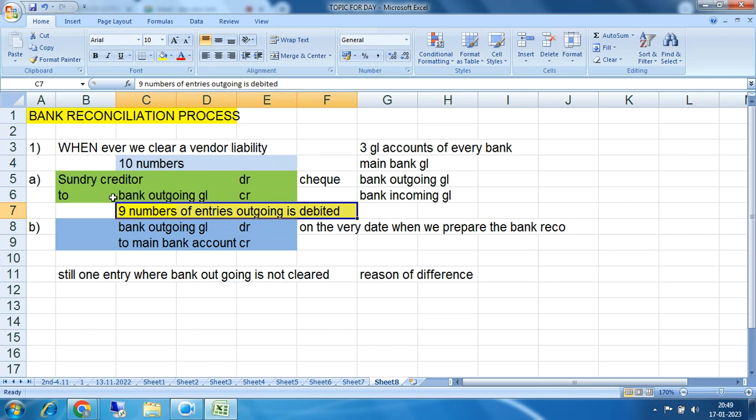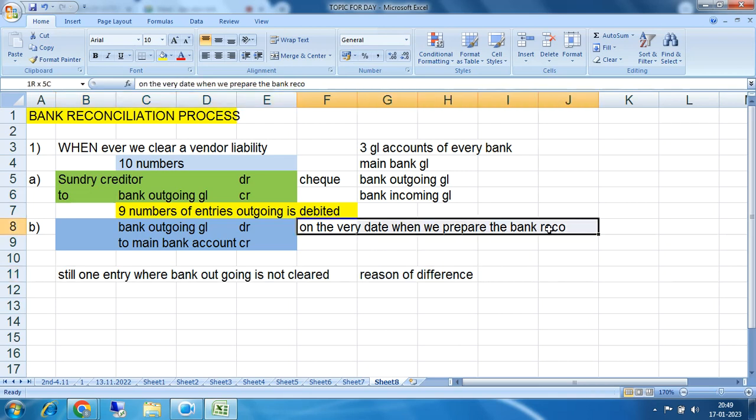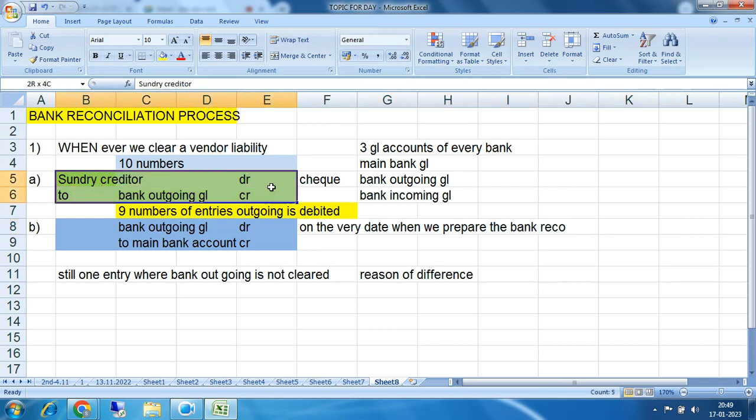Still, there is one line item in the bank outgoing GL showing as red, and the red item is the only transaction which is the reason for the difference on a specific date. Understand? So this is the way through which we have to customize the bank reconciliation statement, and we will demonstrate it. So in each case there are 3 GLs: main bank, bank outgoing and bank incoming.